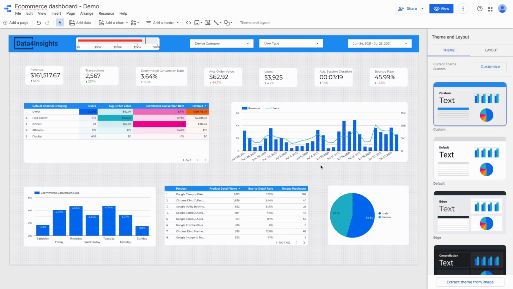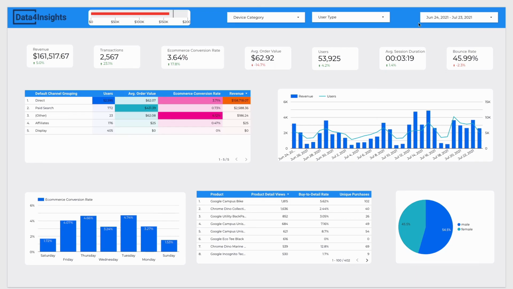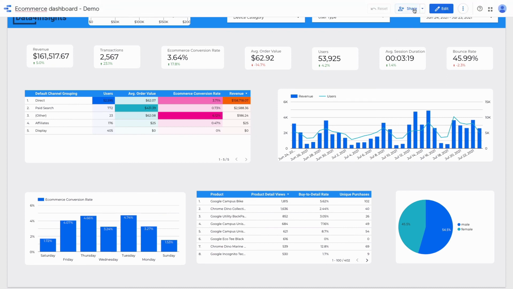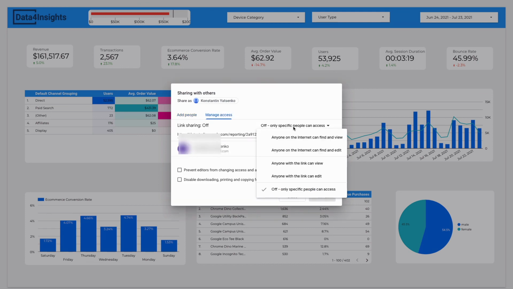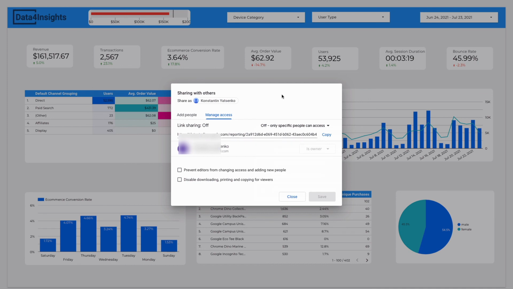I added the background to other charts, and in the view mode, I think this dashboard looks quite good. If you want to share this dashboard with someone, you can click here share and add email addresses of your colleagues. Also, if you click manage access, you can choose anyone with the link can view your dashboard, and you can just send another user the link to this dashboard and he will see your data.